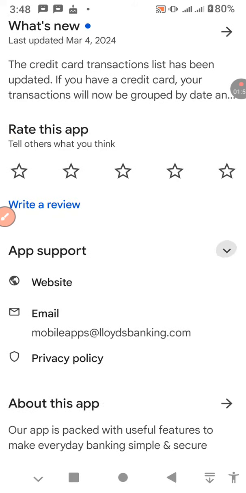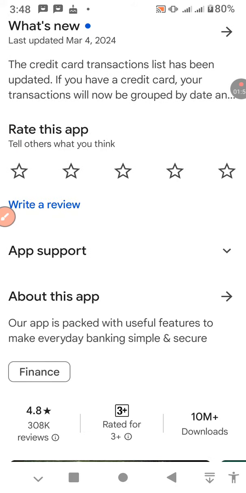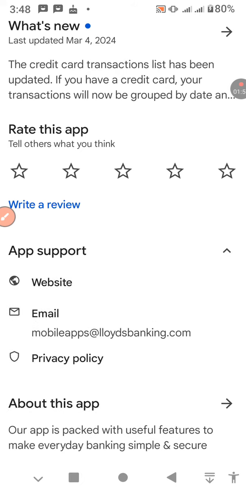When it's still delaying, what you have to do is to tap on app support. Tap over here, then you take this email and send the message or your problem to them, and your problem is going to be fixed.